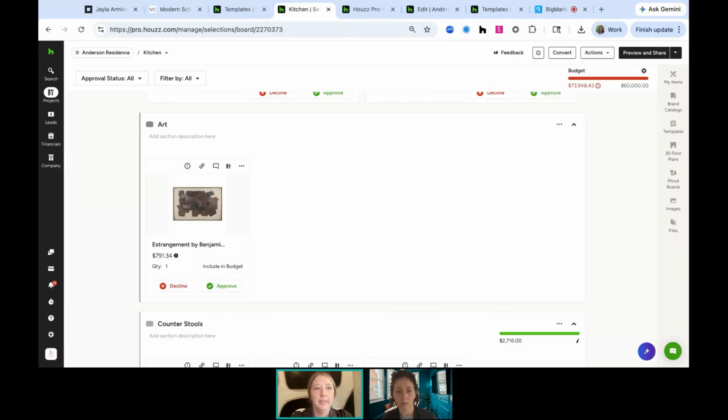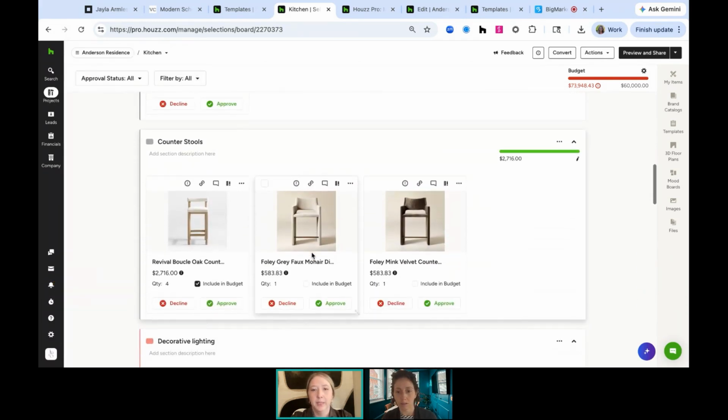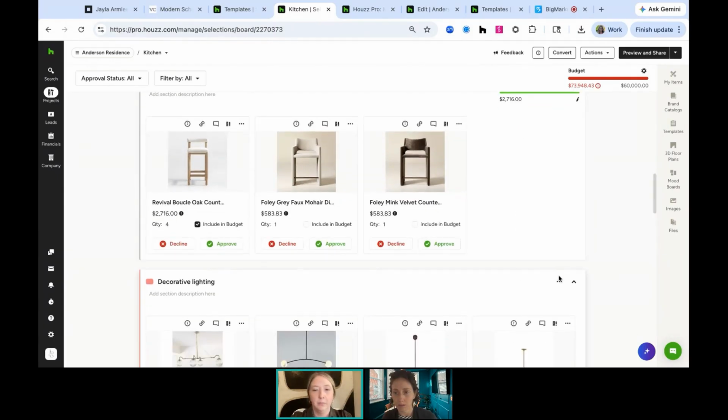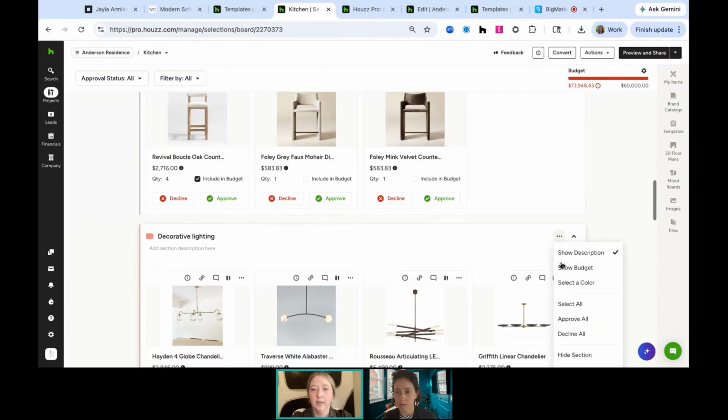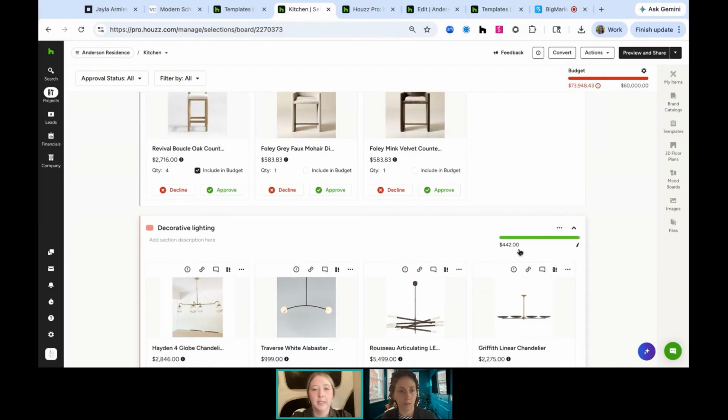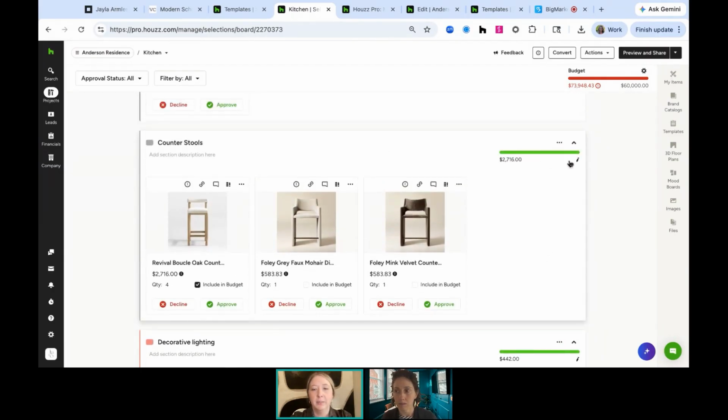So now moving down the line, thinking more about the actual selections and the actual sections that we have built up here. Now, I mentioned the budget up at the top here that is covering the overall room budget. You can also manage budgets on a section level. The fastest way to do that is just clicking here and turning on show budget. It's going to show you exactly what is being spent so far for this specific section. So that's going to help you break things down on a more granular level, right?